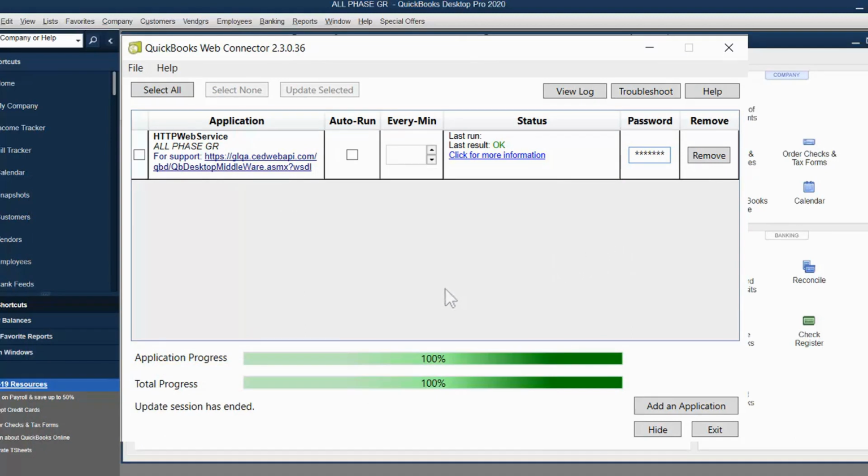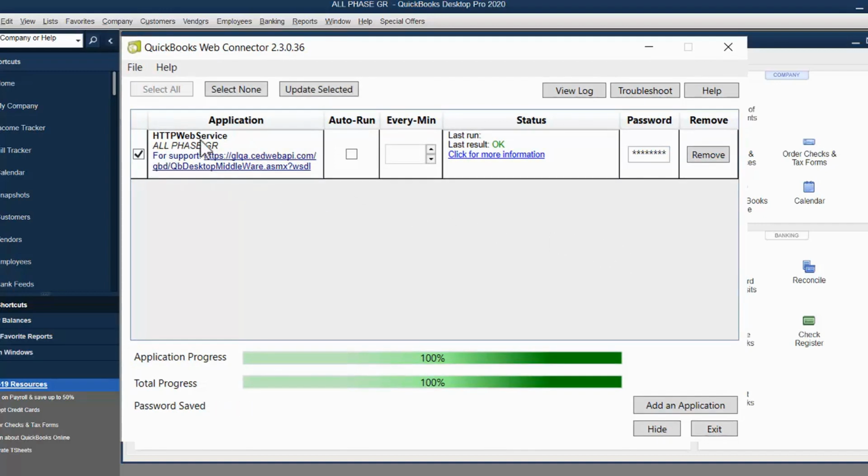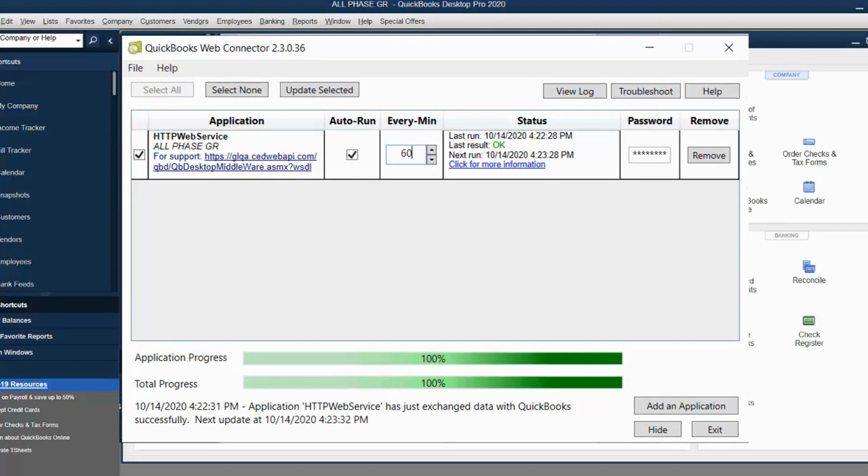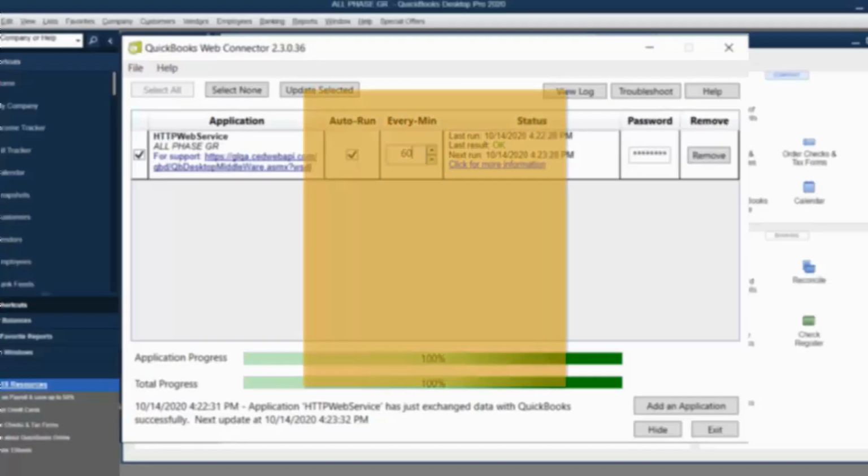Now that the connection has been completed, you have the option to set up an auto-run import or import manually. To import manually, check the select box and click the Update Selected button. To set up auto-run, check the auto-run box. Next, set the Every Min column to the desired amount of time. QuickBooks will auto-run at the selected time interval and pull any documents that were waiting in the queue.